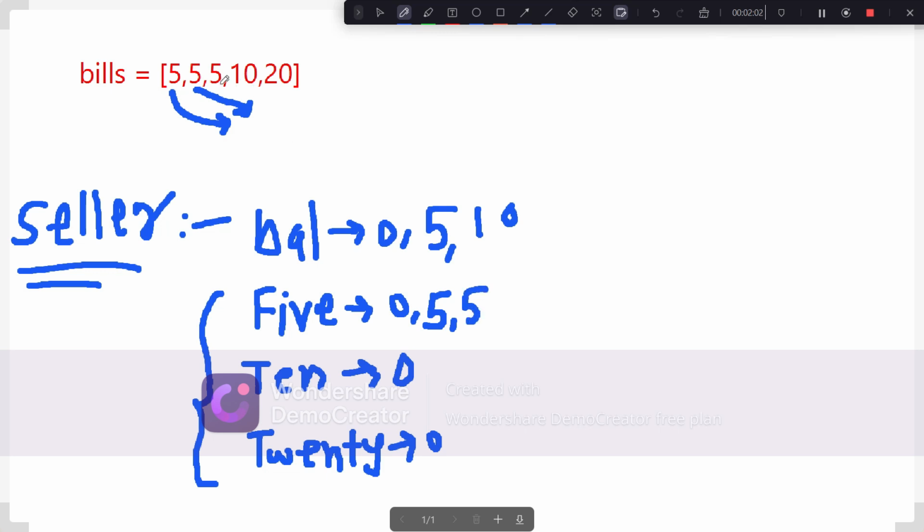Now we'll go to the third guy. Again, this guy also has 5, so our balance would become 15, and we would have another 5. Everything is going smoothly so far. Now this guy has 10.